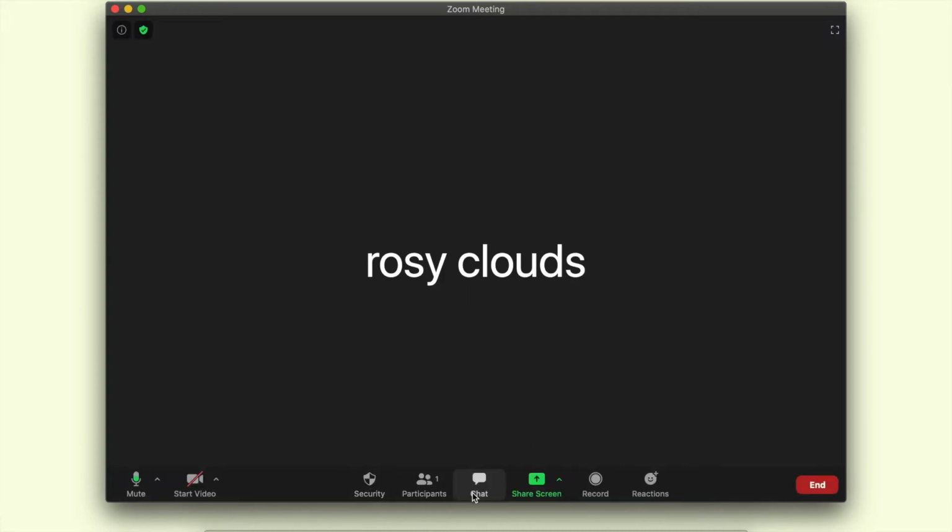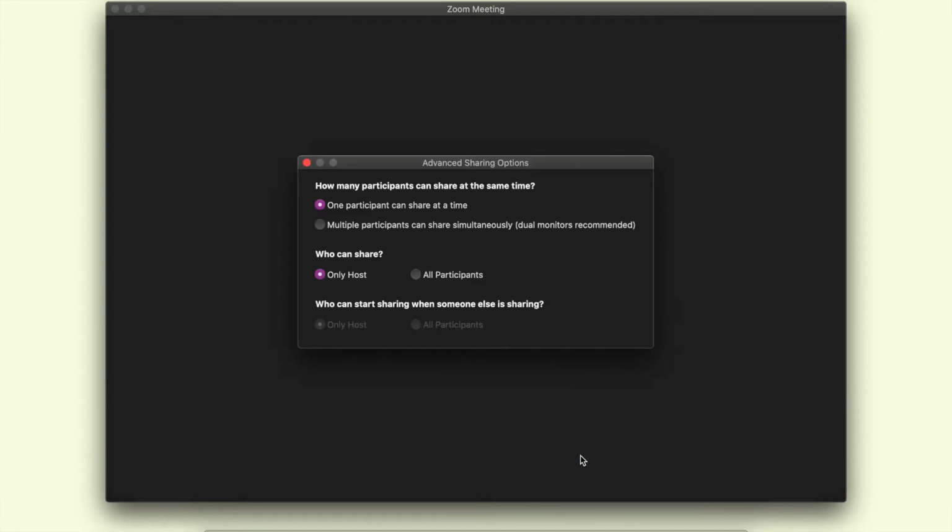There are a lot of things. If you click all participants can share, that means all of your students can share your screen, and it can be a tremendous disaster. Click only host can share and then just click one participant can share at a time, because having multiple participants share screens together is just not really right, and you guys don't need to do that.